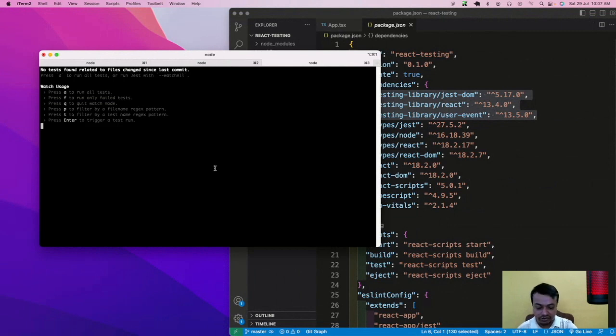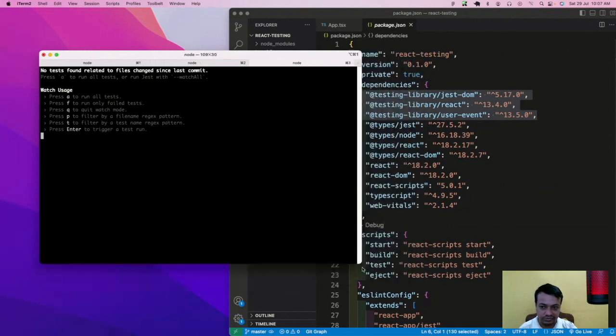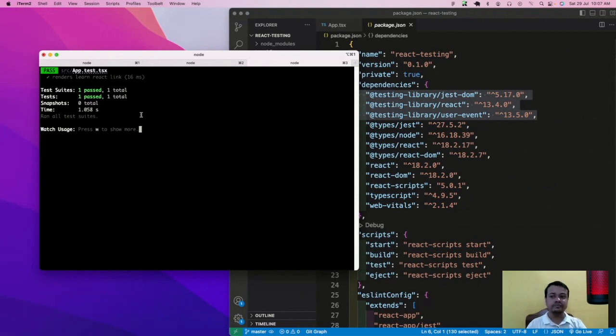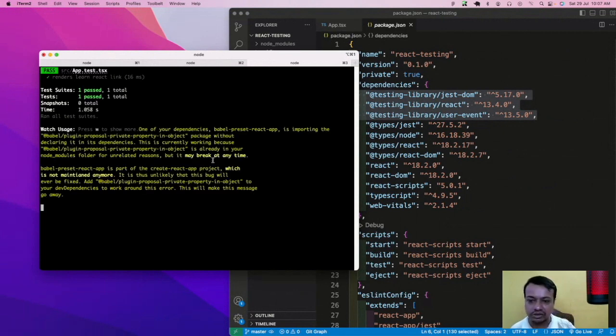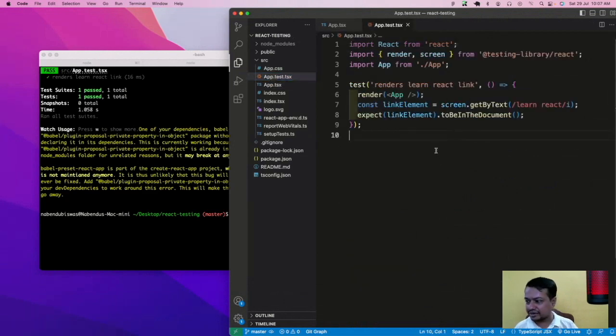Then I have to run the tests. Also let me increase the font size here. Press A to run all tests, and it will tell that one passed, and this is just a warning for Babel. I will do a Control C to come out of here. So we are done. We are not going to use this test which is there. This is how they are testing the App.test. We are going to write our own test.